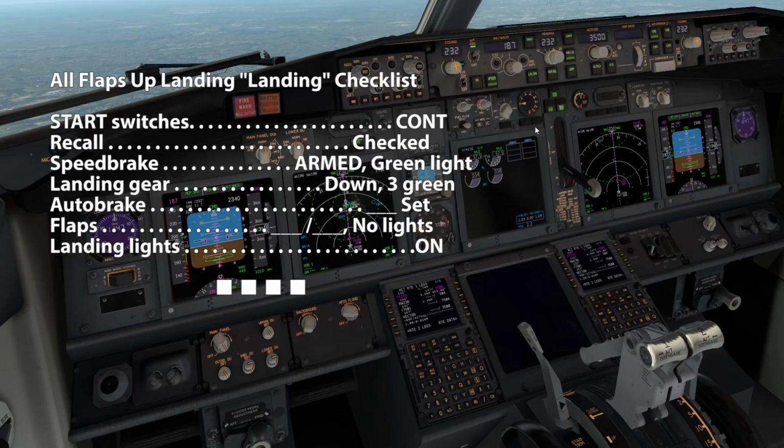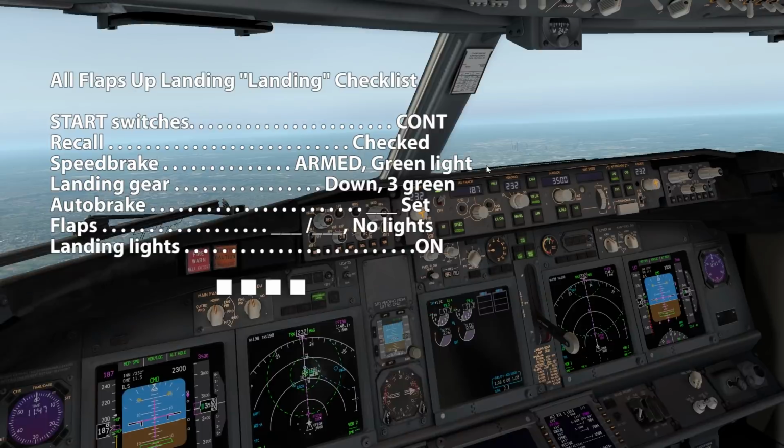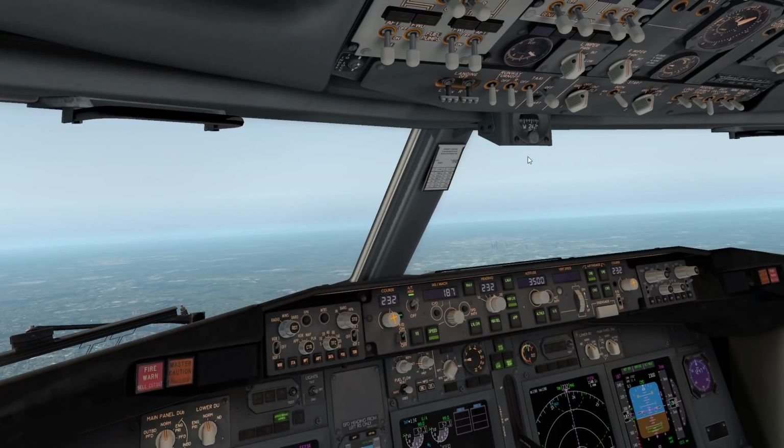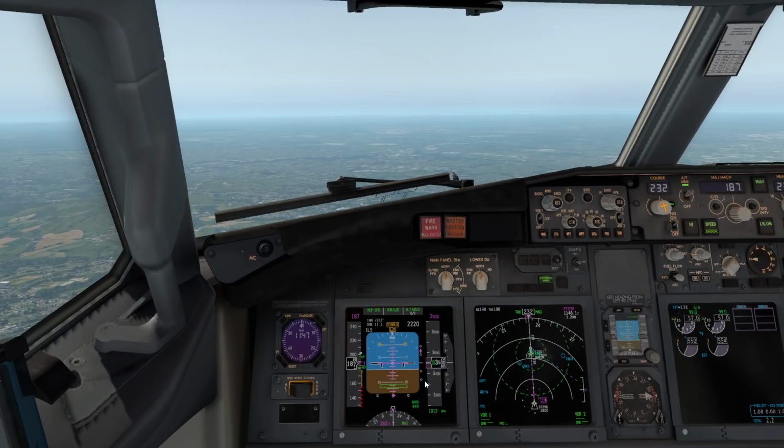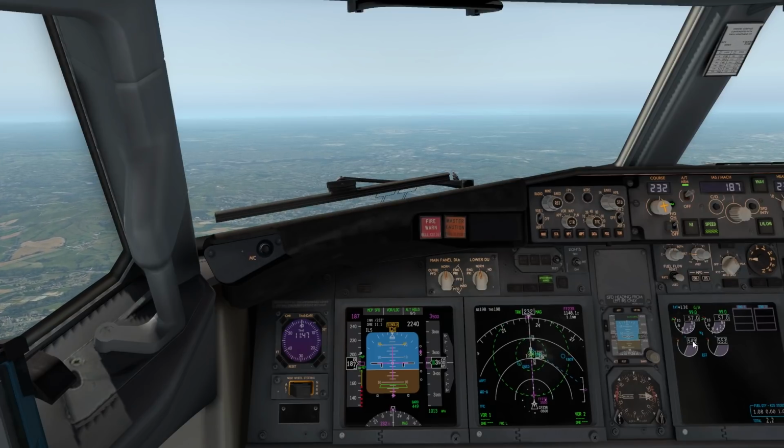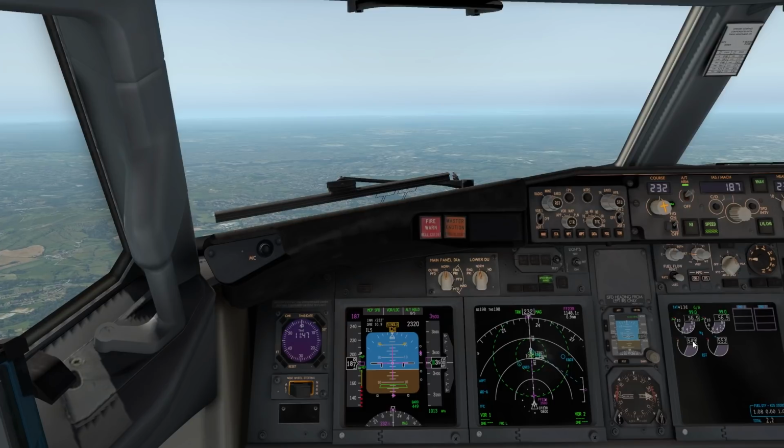It says no lights here in the checklist, and the landing lights are on. We'll imagine we have our landing clearance, and all we need to do now is arm approach, and at glide slope capture the aircraft will keep descending normally. And you can already see here the thrust with just the gear down is much lower.